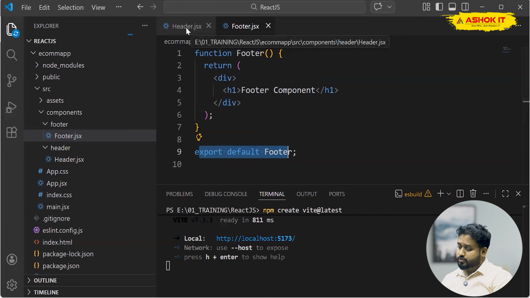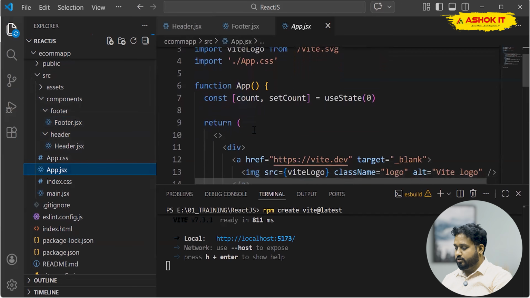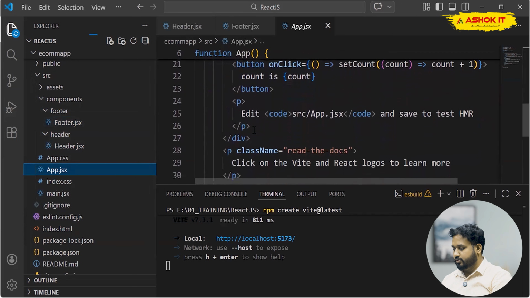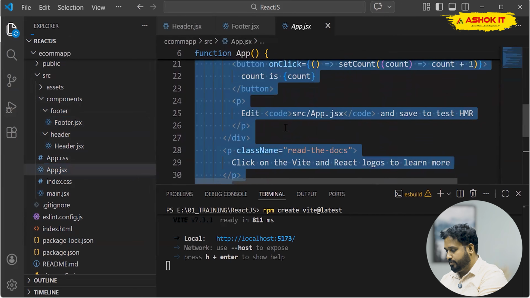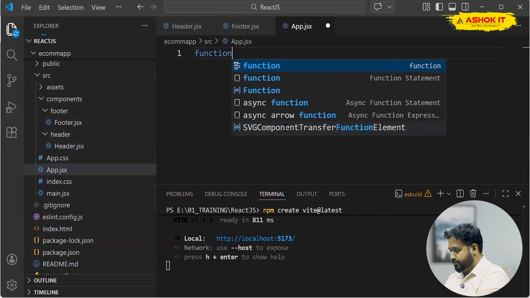Now I want to show this component UI on my screen. For that, go to your app.jsx file. In the app.jsx file, you will find a lot of code. Just select all the code, remove it and recreate here one app component.